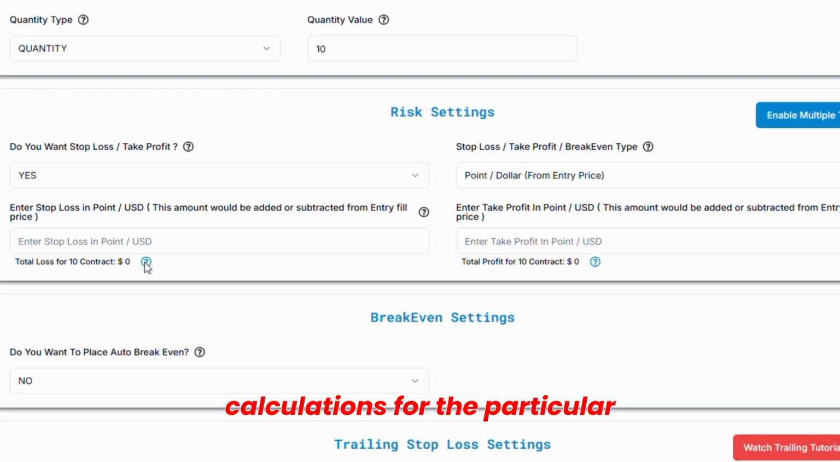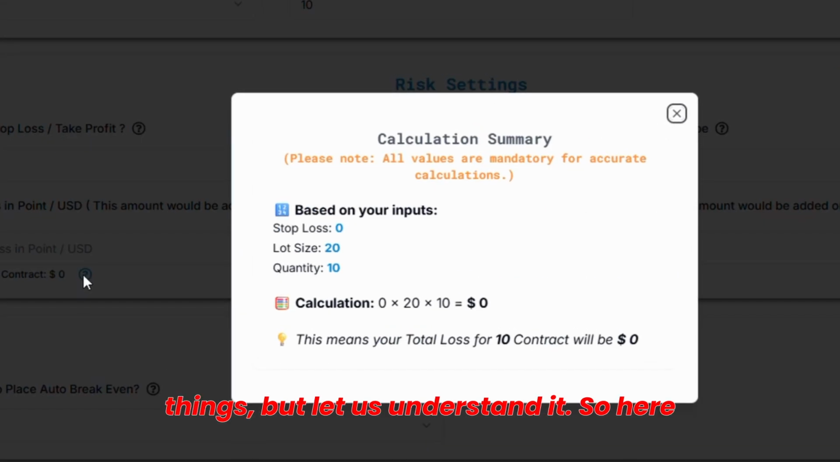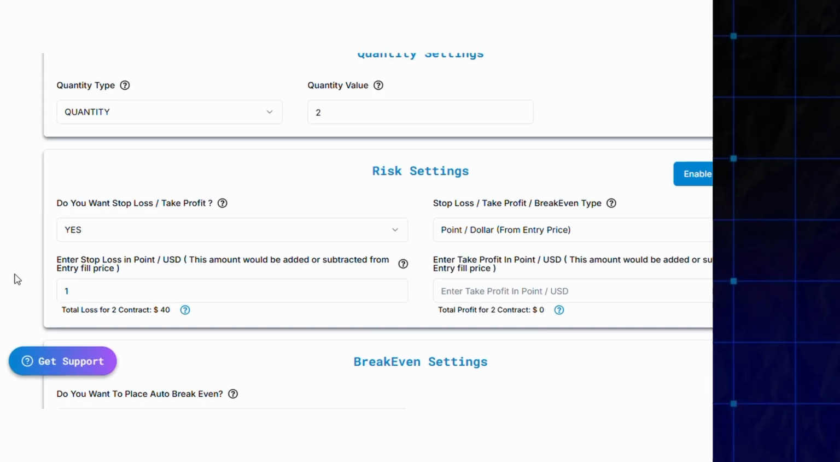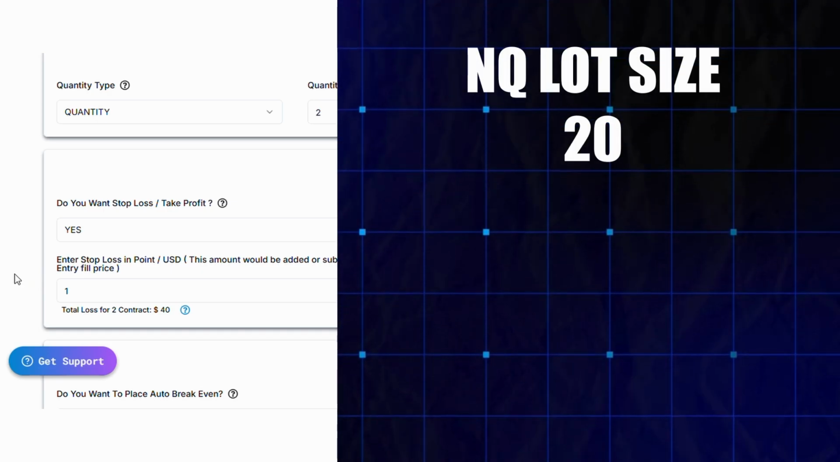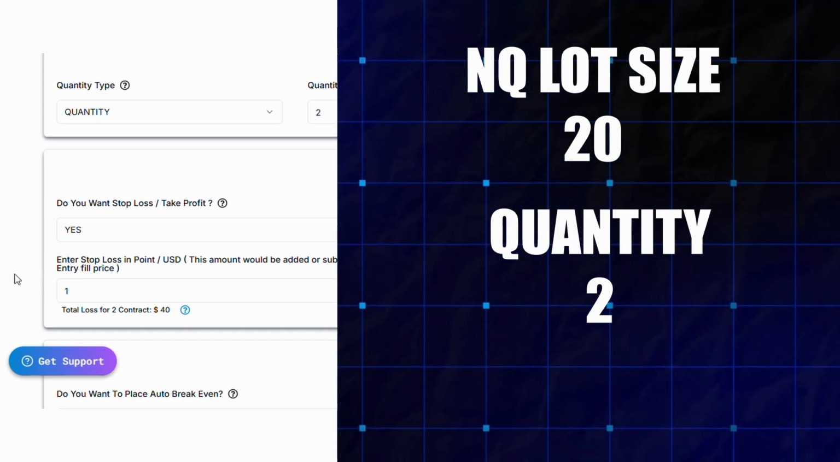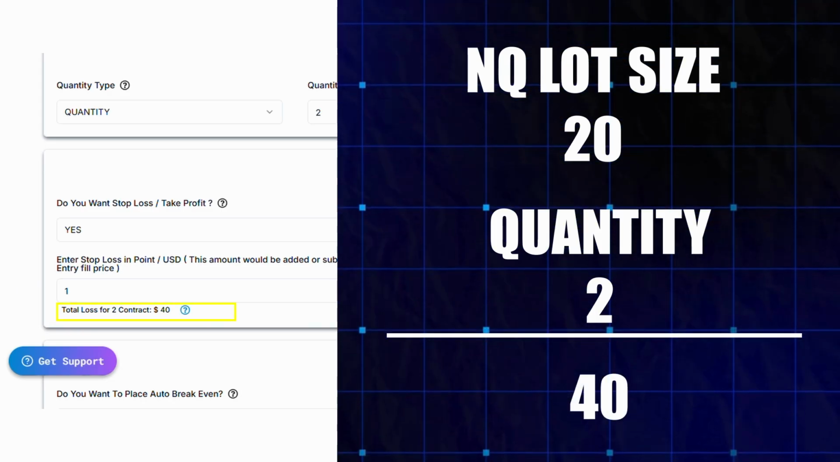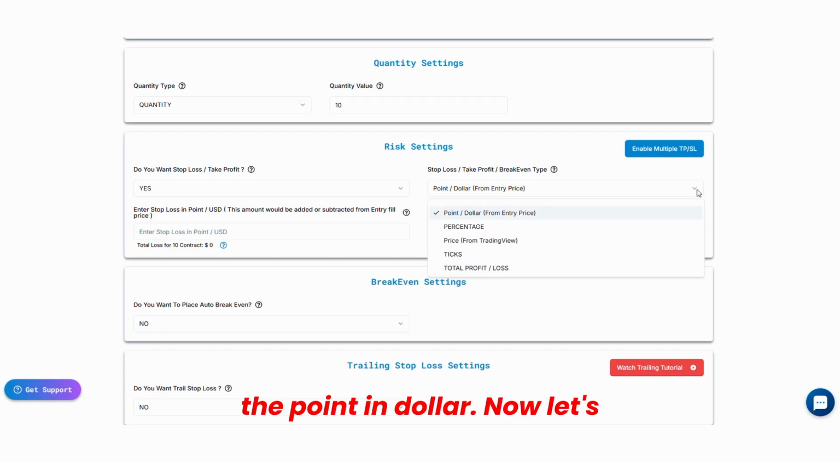Here are the calculations for the particular things, but let us understand it. So here we have set an entry stop loss in USD for 1 point. So it is calculating as the lot size of NQ is 20 and the quantity we have taken is 2. Therefore, 1 into 20 into 2 is equal to 40. So this is all about the point in dollar.